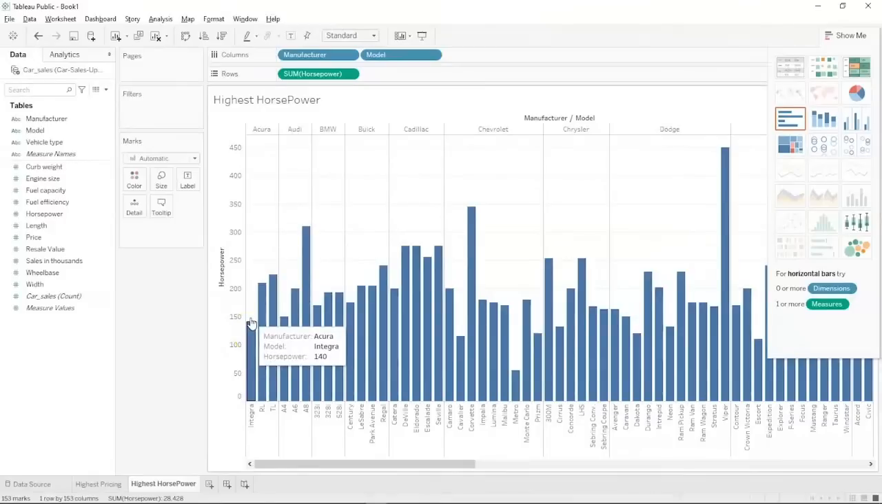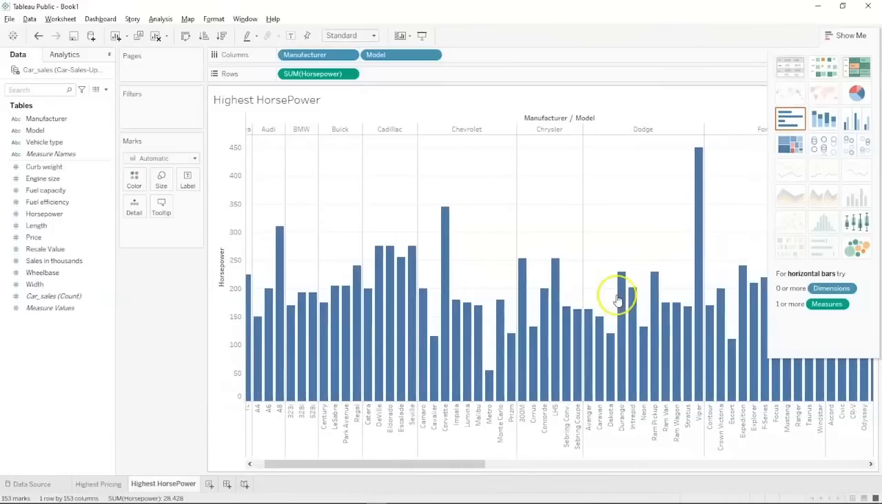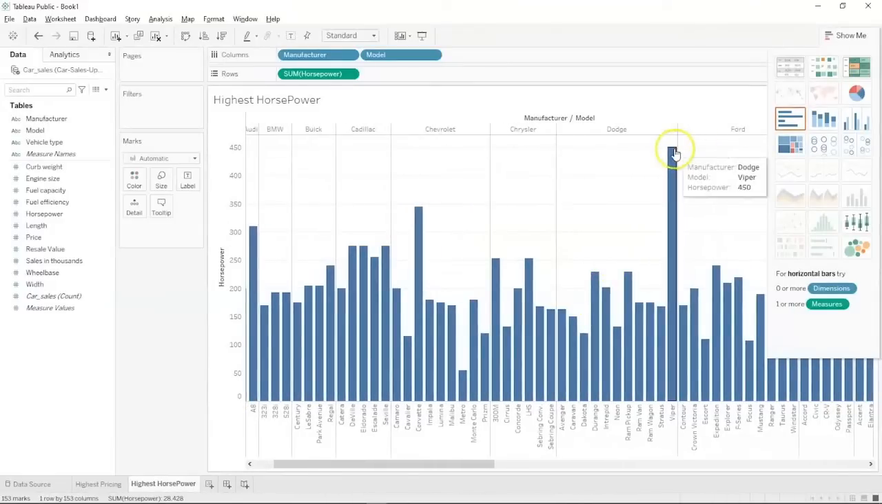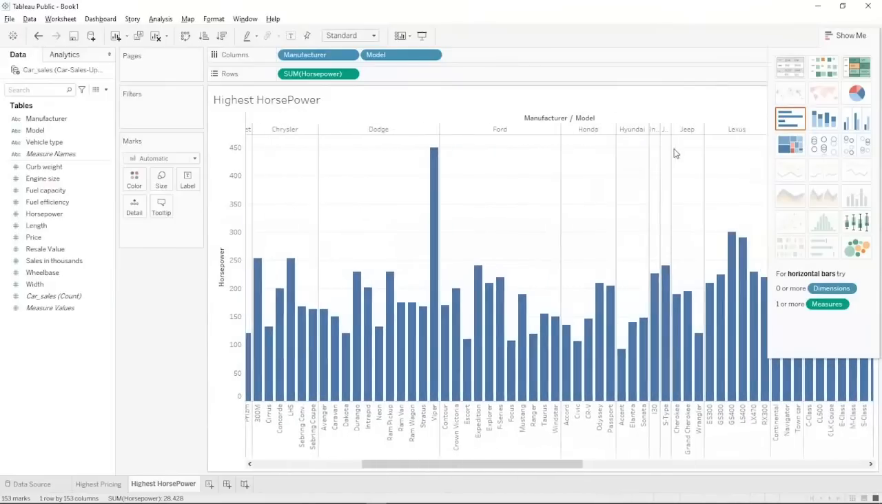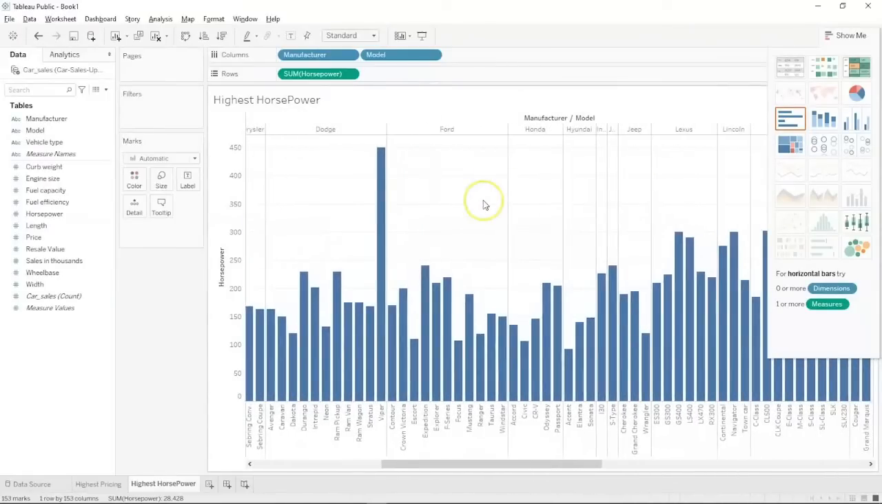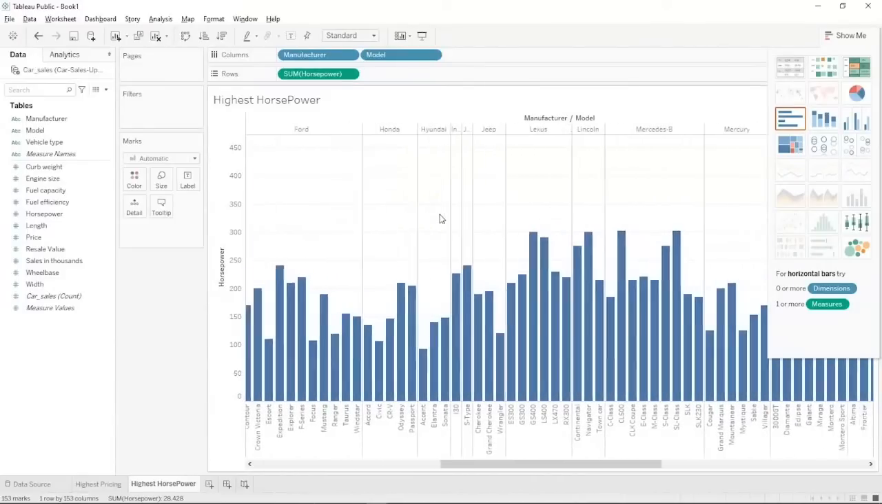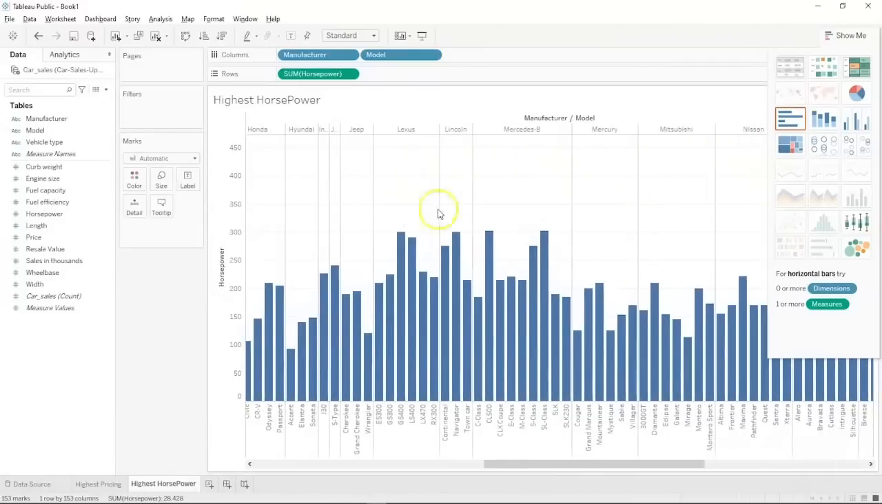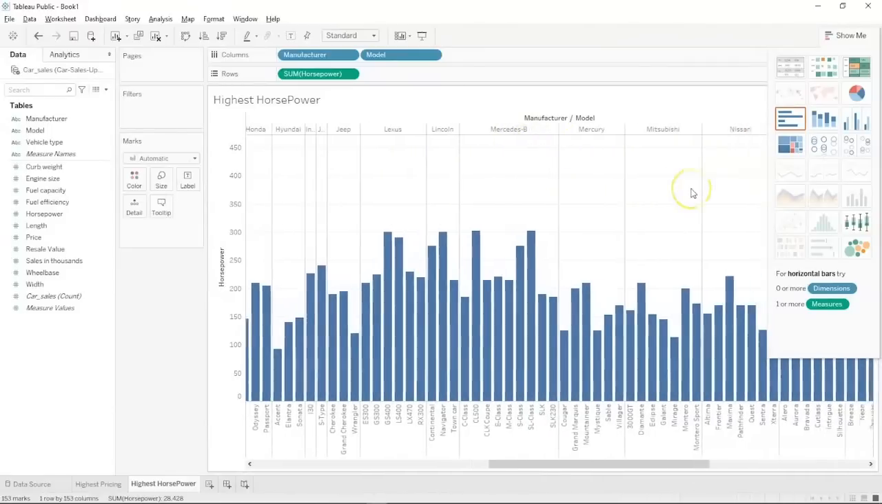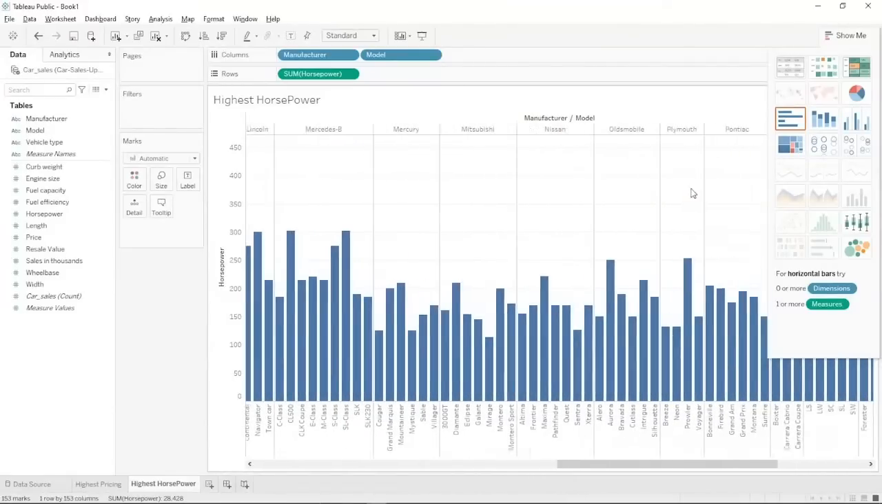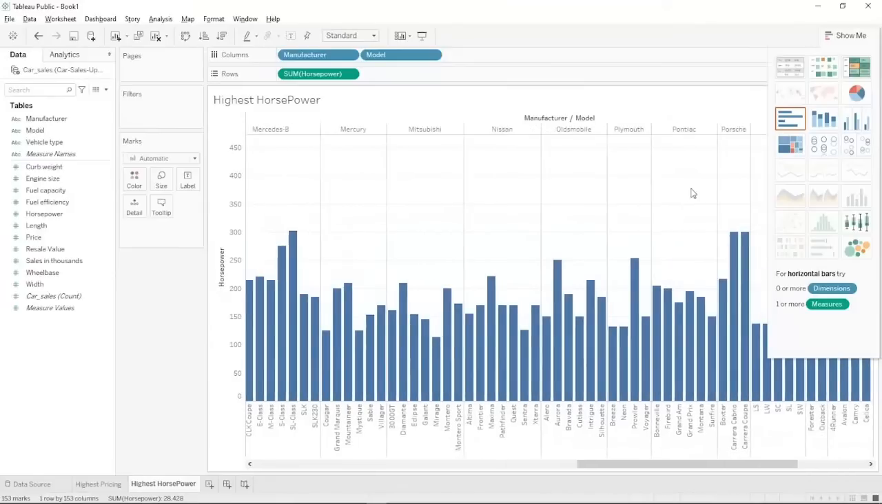This is the tooltip, which gives you the data according to that bar chart. And now we have the Dodge Viper here with the highest horsepower in the production model. Dodge and Ford are known for their muscle cars with the highest horsepower. And here we have Merc and Mitsubishi, Nissan, and some others like Plymouth, Porsche, etc.